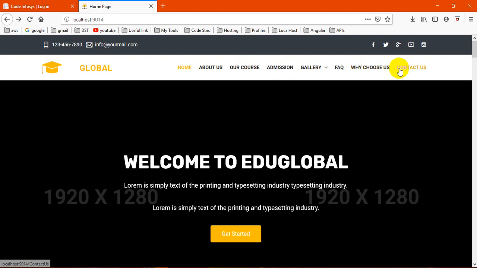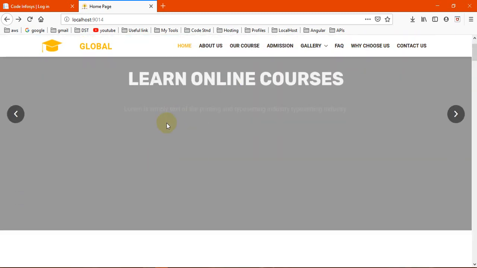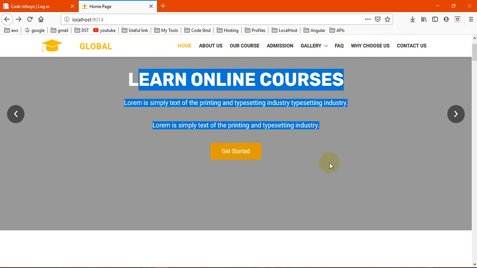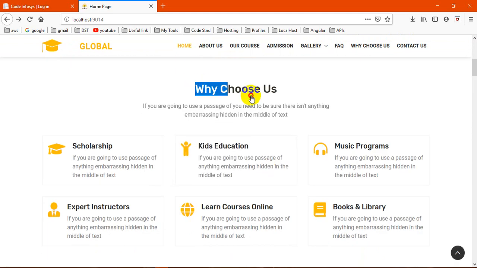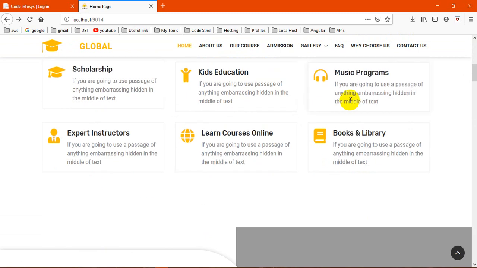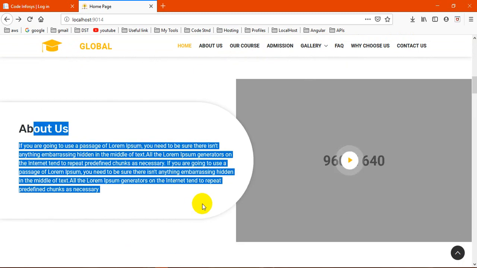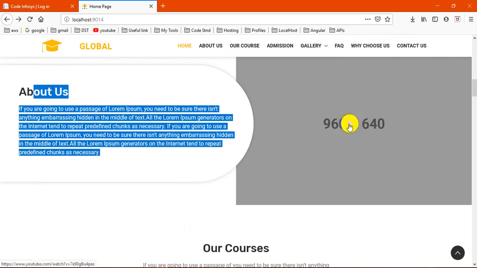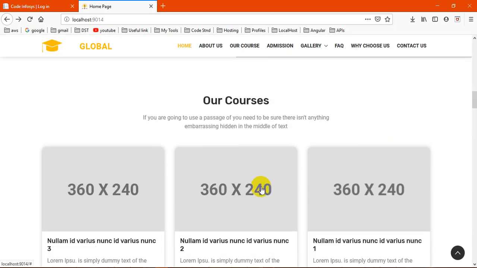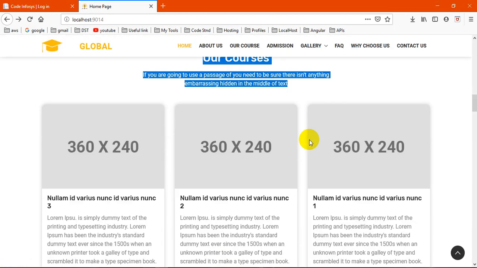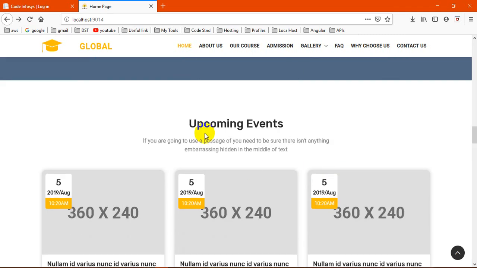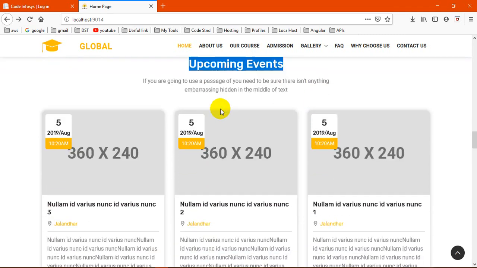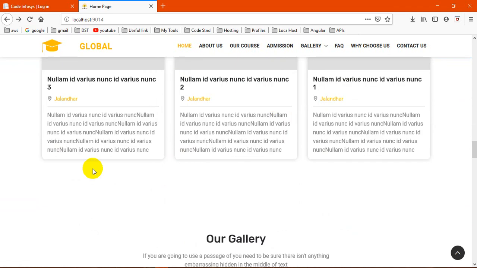So this is the menu bar, fully changeable. These things are also changeable. This is our slider, all things are changeable. You may create multiple slides here. Why choose us? This widget you may change, this widget about us, this background picture, the video you may change. So this is courses, you may create multiple courses. These things are changeable. The upcoming events you may change.